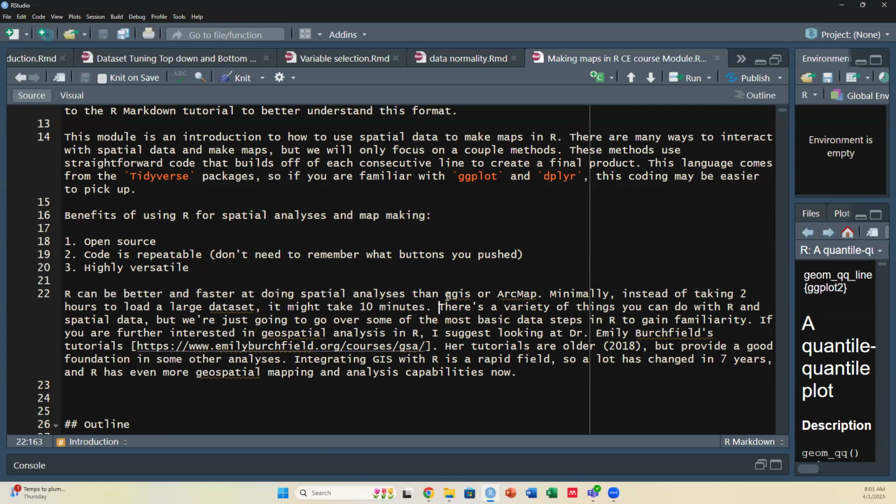There's also a variety of things you can do with R and spatial data, but this module is just some of the most basic data steps in R to gain familiarity and give you the foundation to look more into the spatial analyses, especially since we're not covering that, as well as what more arguments you can add to make your maps look how you want them to.